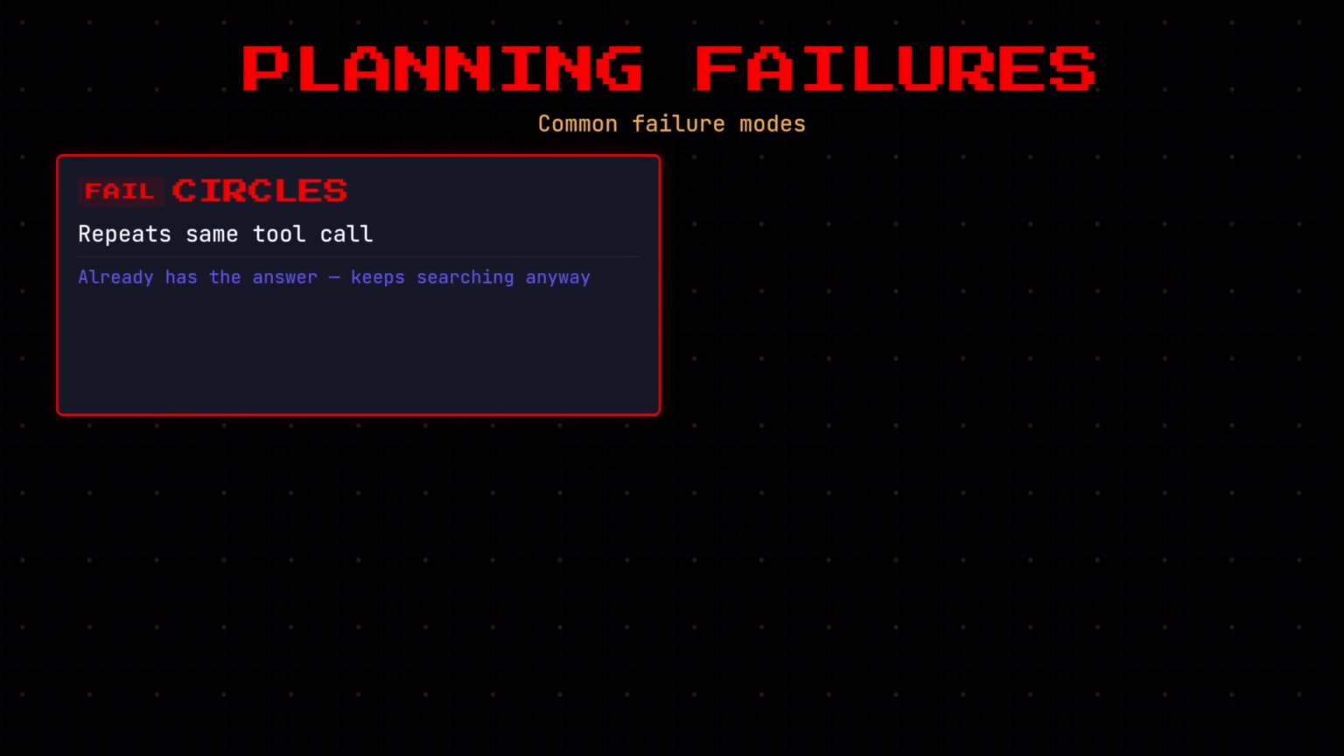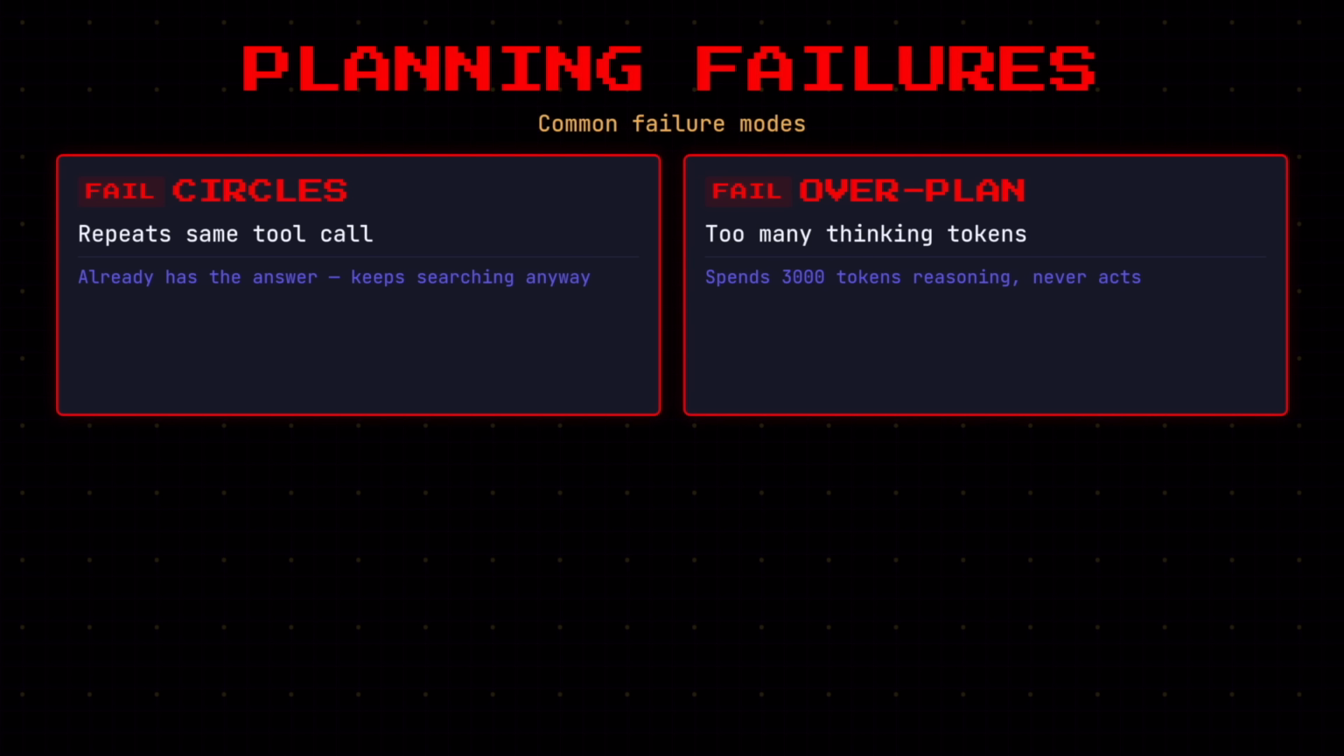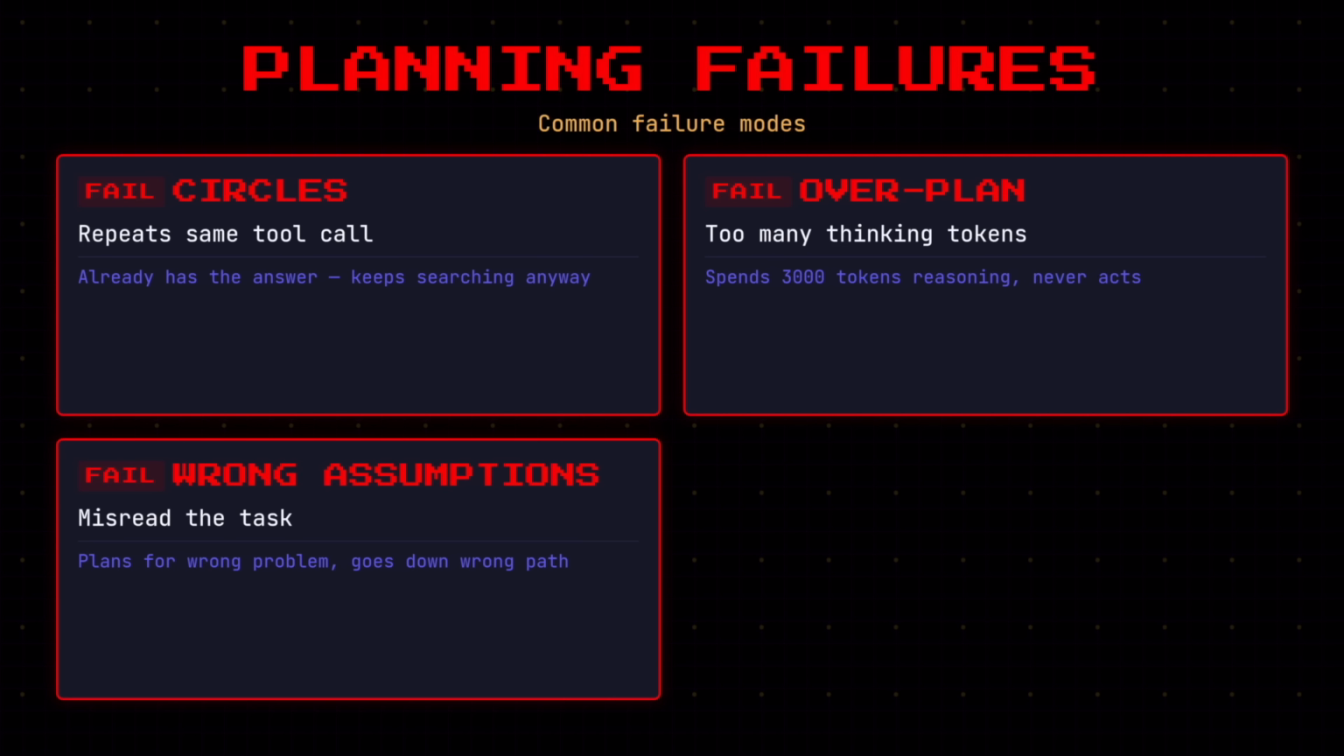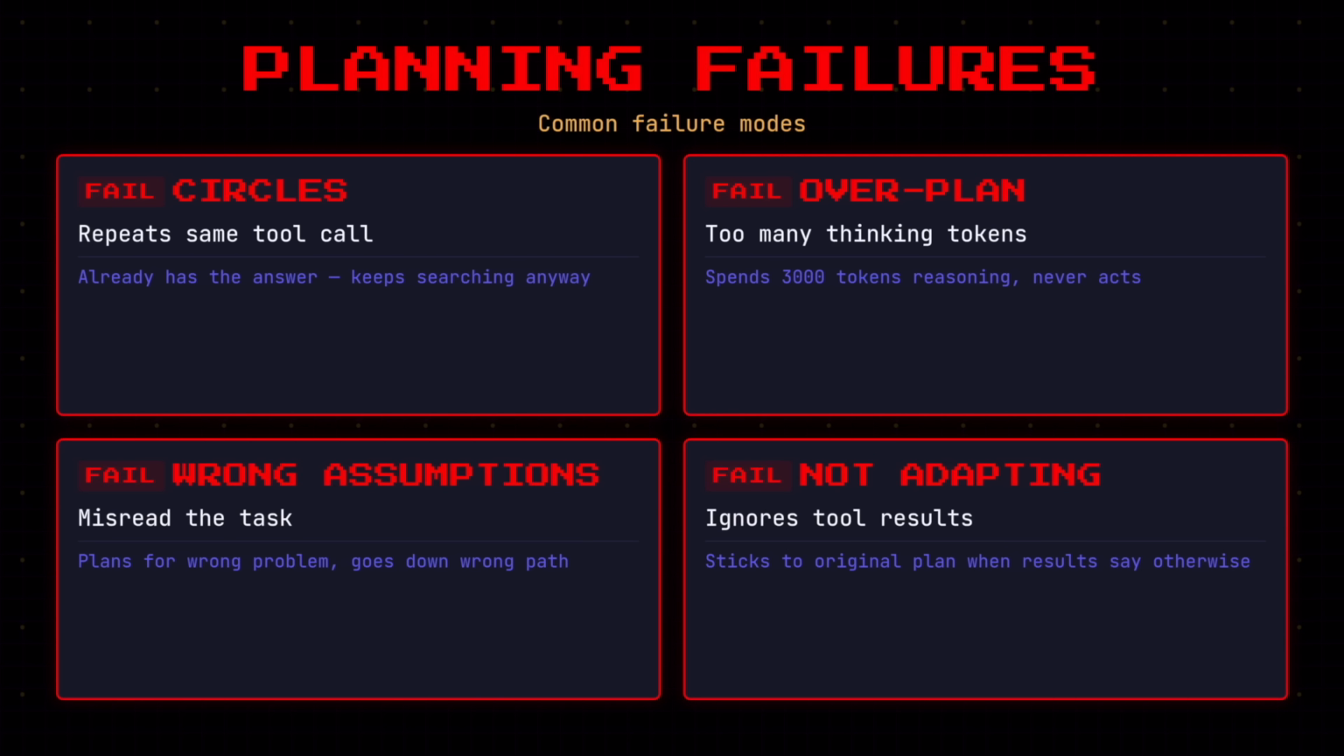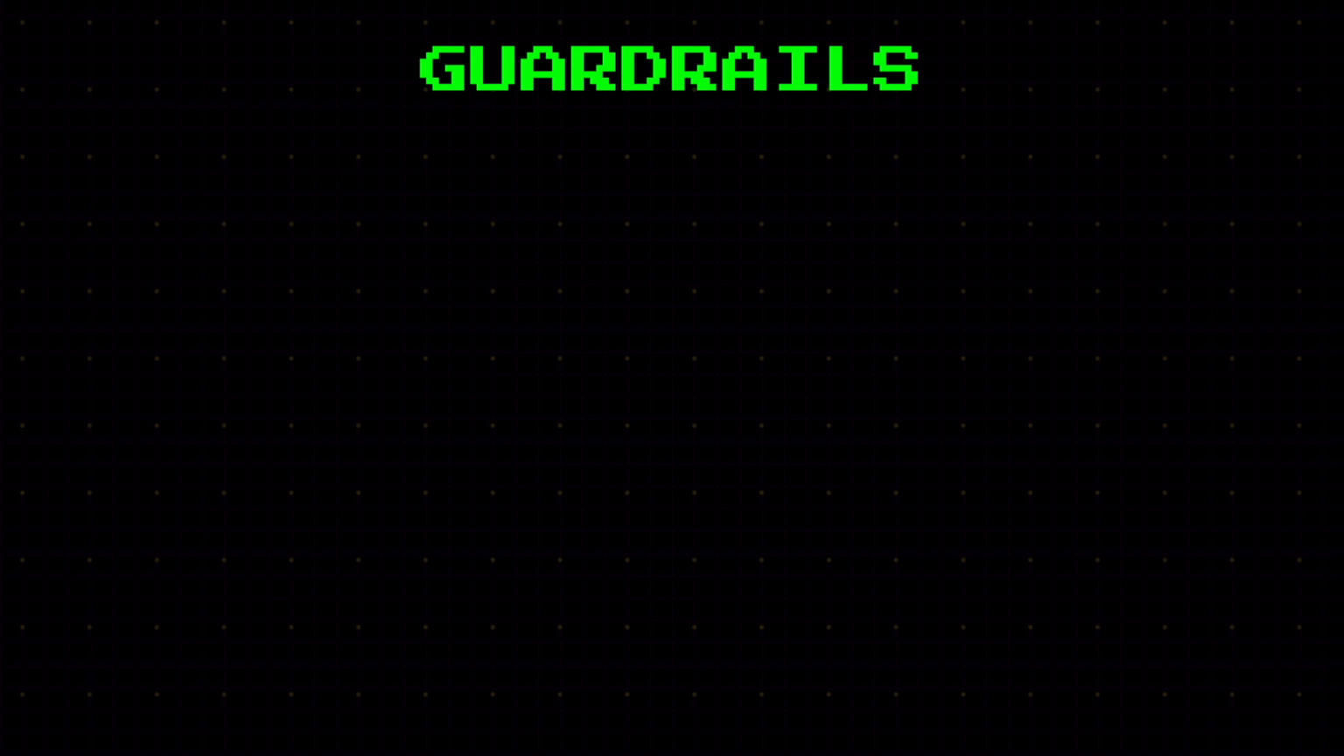Agents can make bad plans. Common failure modes: Going in circles. The agent repeats the same tool call because it doesn't recognize it already has the information. Over-planning. The agent spends too many tokens reasoning about what to do instead of actually doing it. Wrong assumptions. The agent plans based on an incorrect understanding of the task and goes down the wrong path. Not adapting. The agent sticks to its original plan even when tool results suggest a different approach is needed. Good agent design accounts for these failures.